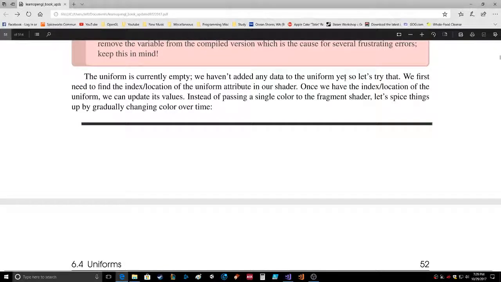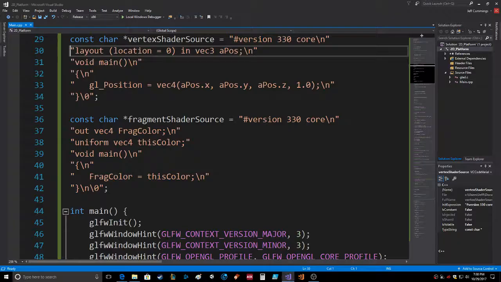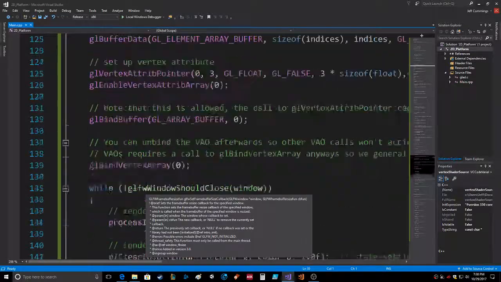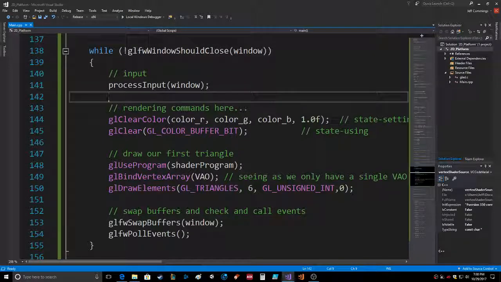The uniform is currently empty. We haven't added any data to the uniform, so let's try that. We first need to find the index location of the uniform attribute in our shader. Once we have the index location of the uniform, we can update its values. Instead of passing a single color to the fragment shader, let's spice things up by gradually changing the color over time. Okay, so this will go in the main render loop, to be specific. Render commands here, use program. Okay, so here.